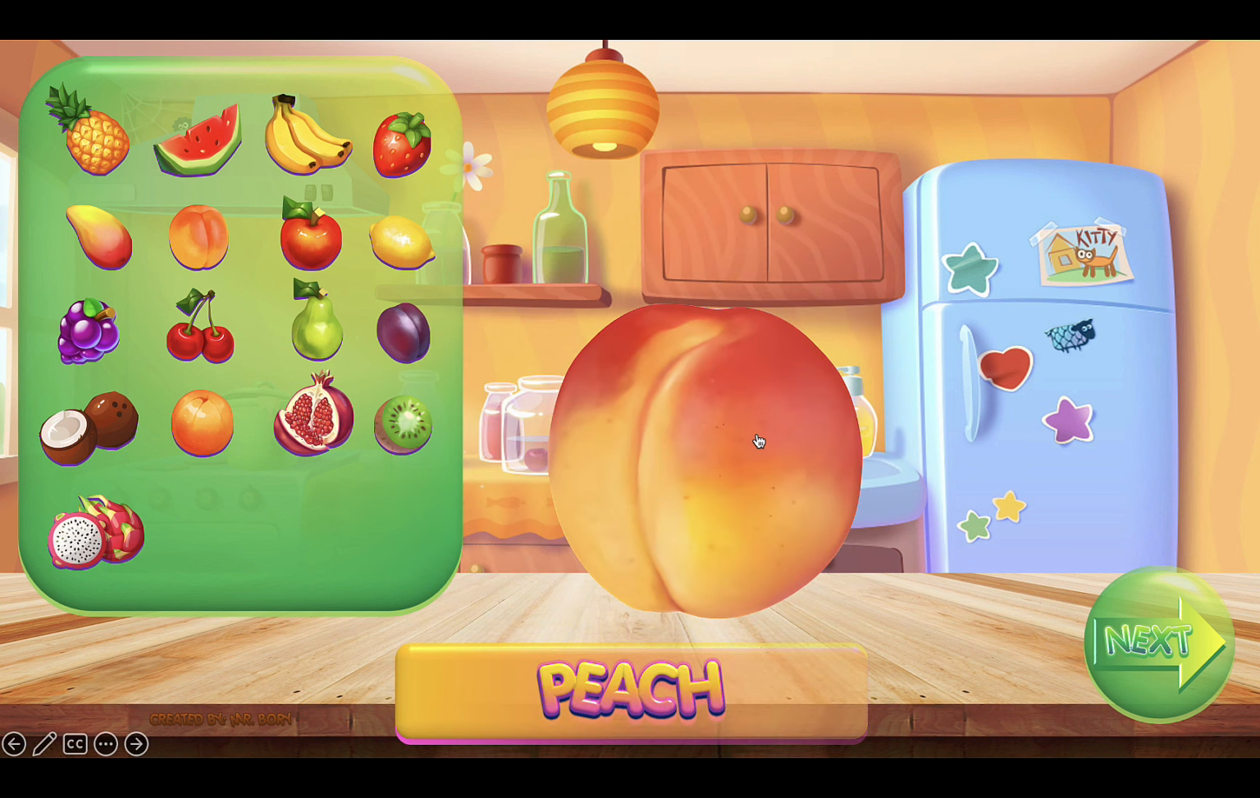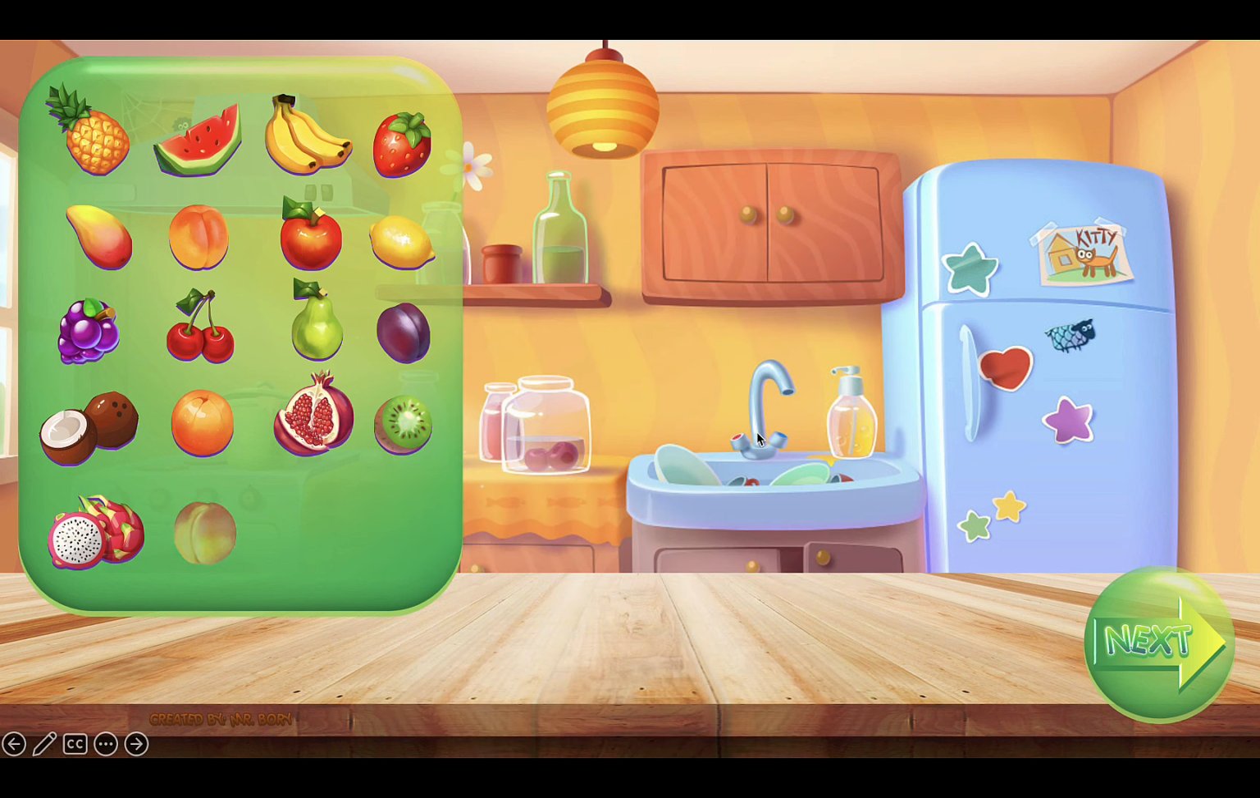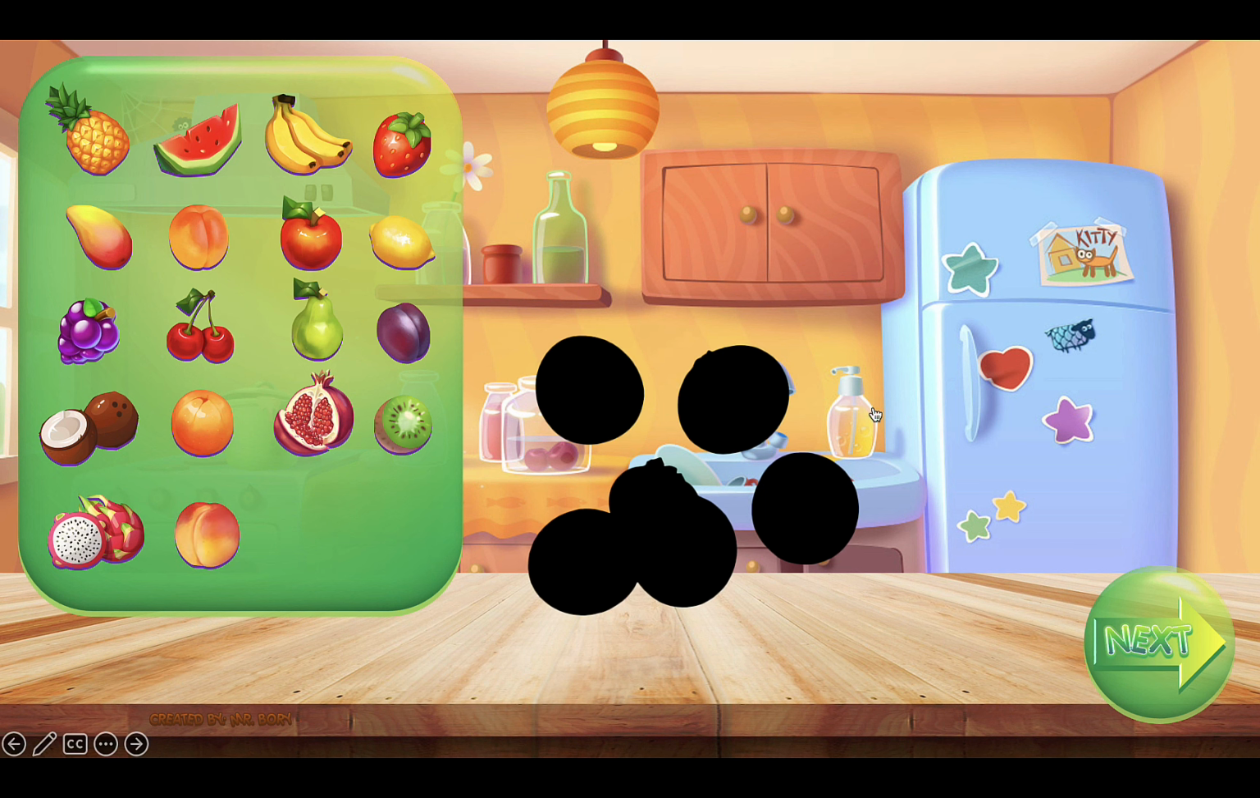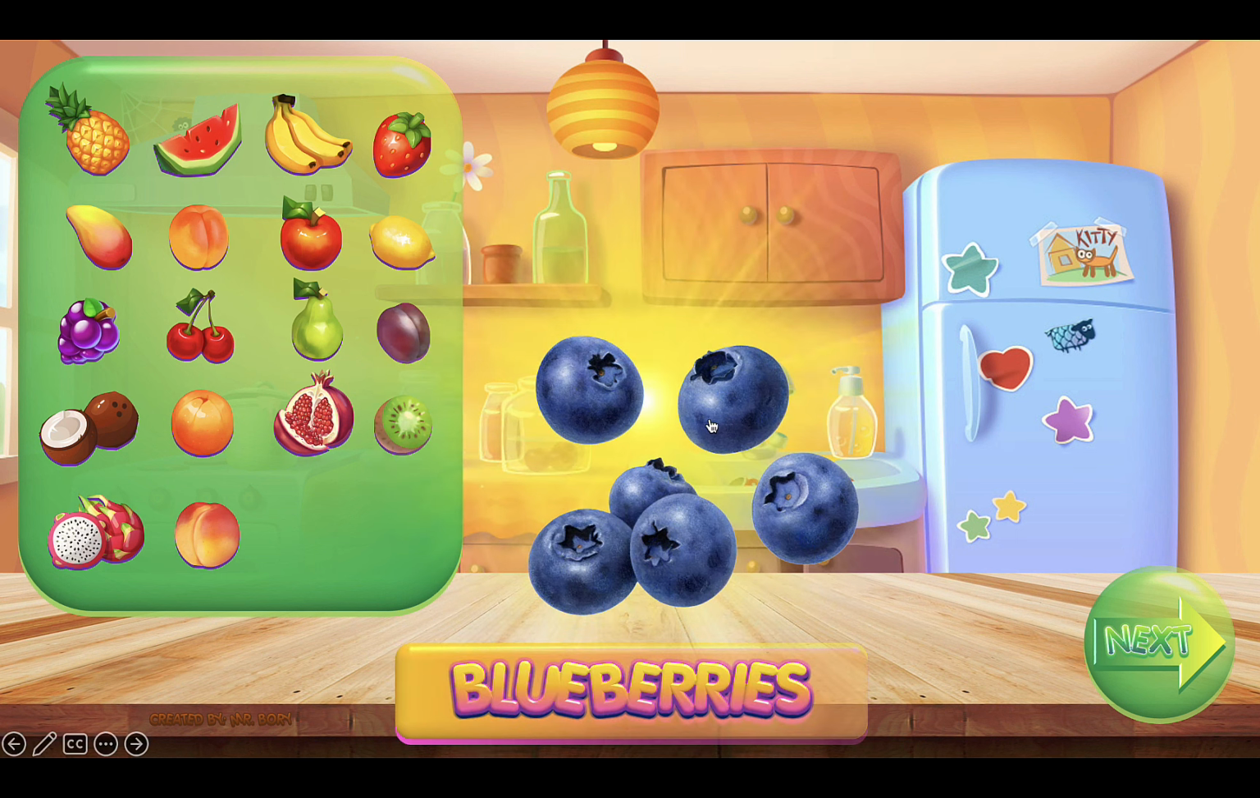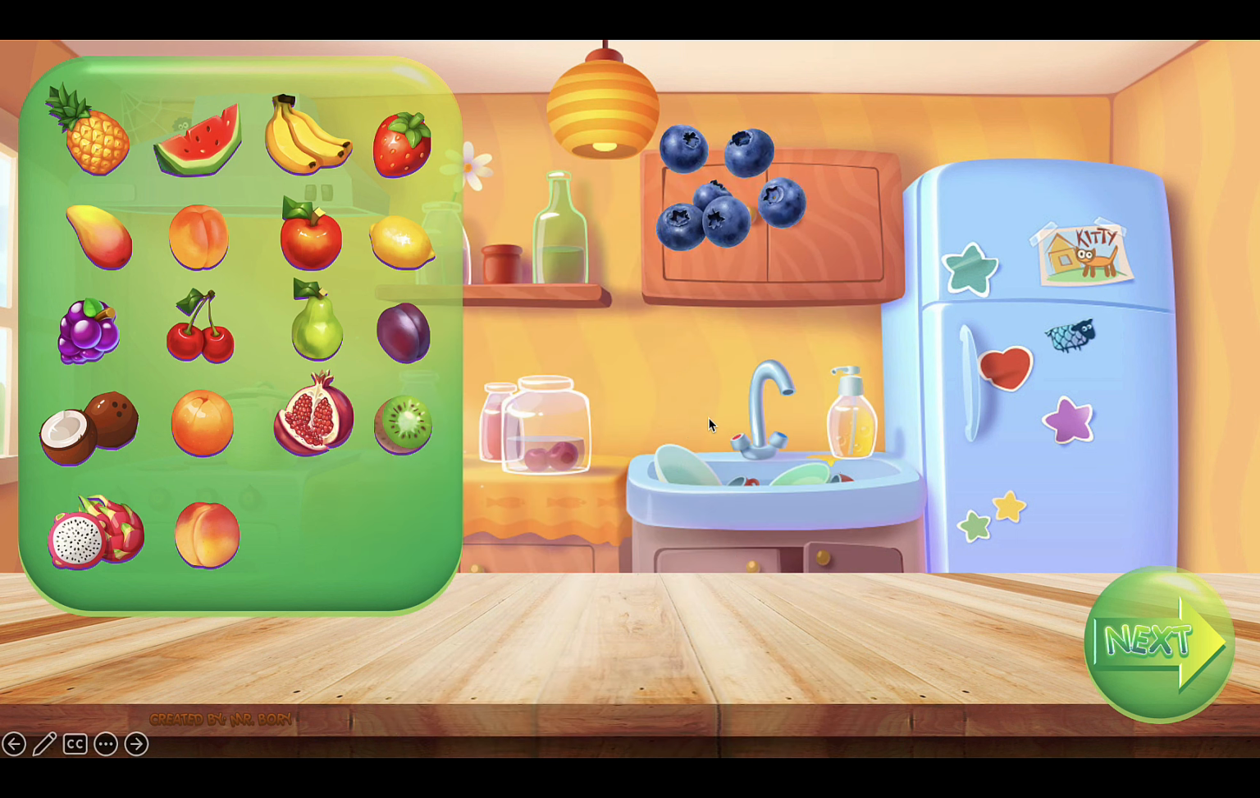It's a peach. Awesome. Alright, click on it and let's send it to the list here. And let's hit the next button again here. Let's just move through this really quickly. Alright. There are blueberries. And let's do one more. Let's click on the next. Let's see if you guys can guess what this is.